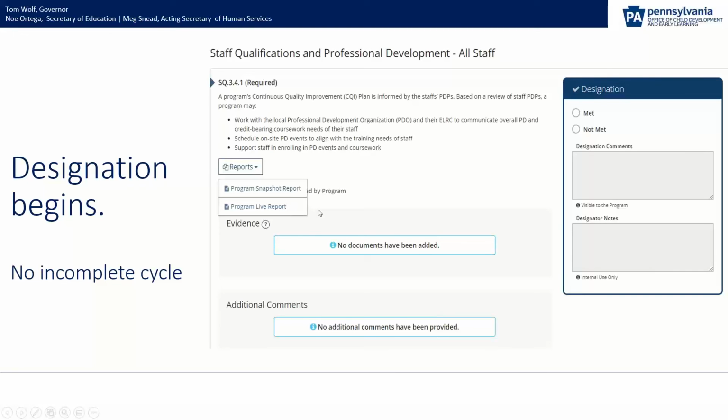Sometimes time passes and things change between when you submit your indicators and when the designator reviews. For example, maybe you have some staff turnover, or maybe you were waiting for somebody to complete STARS 101 and 102 training, and they didn't at the time you submitted, but they do now by the time the designator sees it. That's an example of where there's a benefit to being able to see a snapshot of your report as well as the live report.